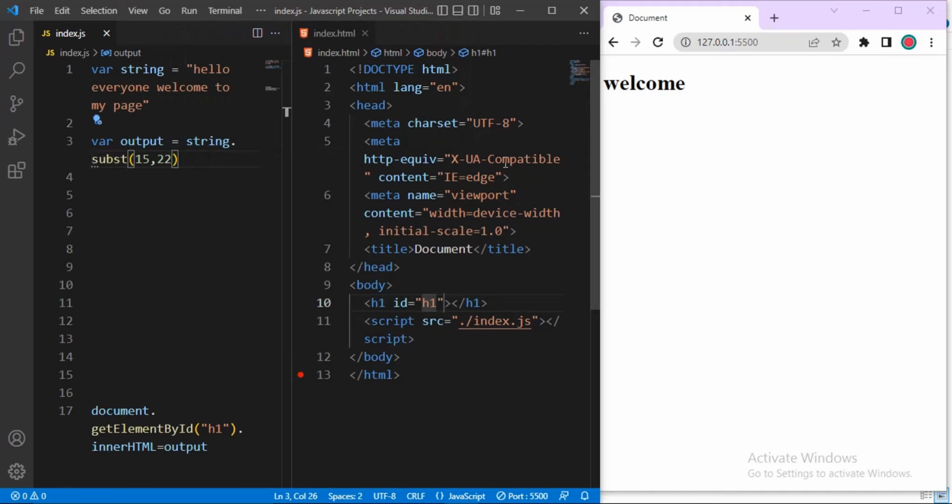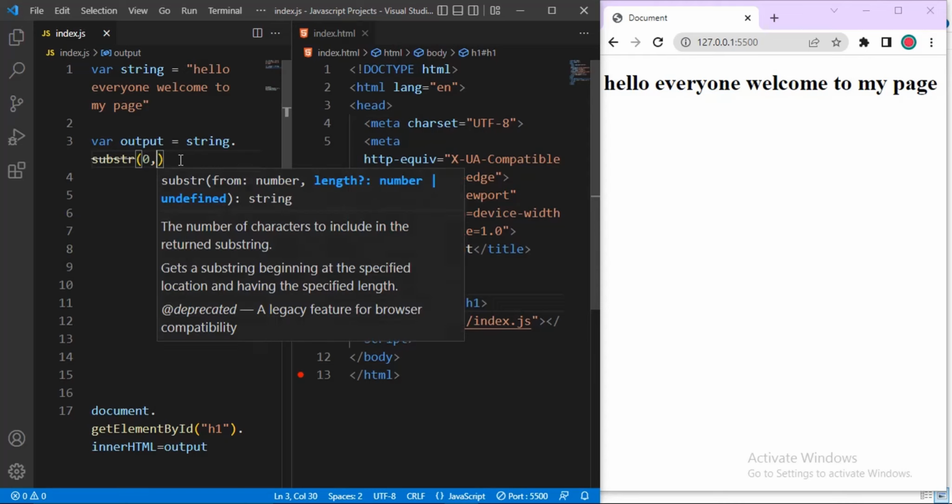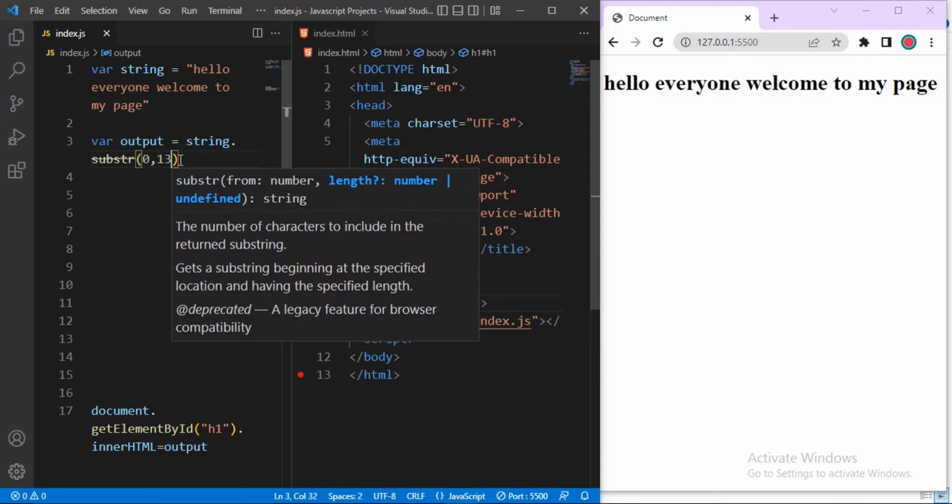There's another one called substr, still the same thing. I think this one is still about the same thing, but let me see, 0 comma, let me say 13. Yeah, this one is still the same thing. That's almost the same thing. Okay, so that is it.